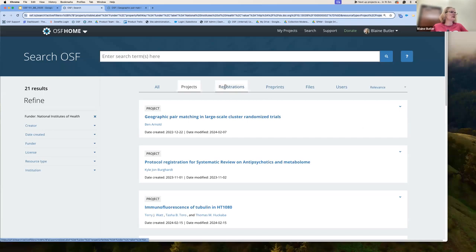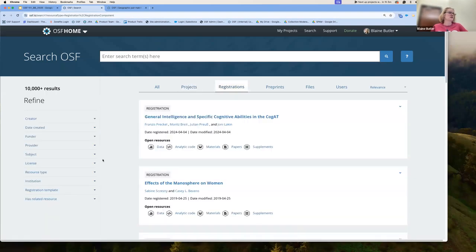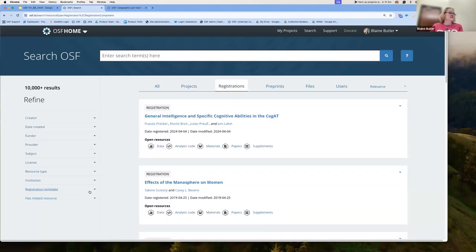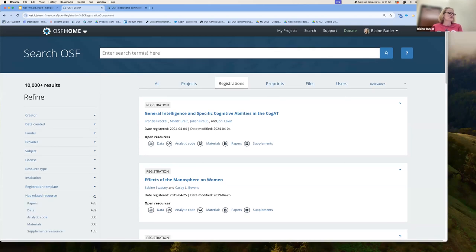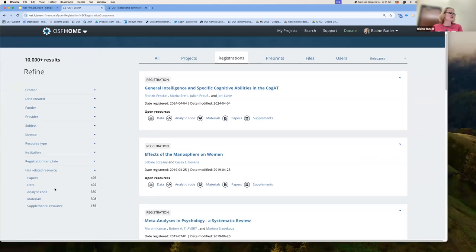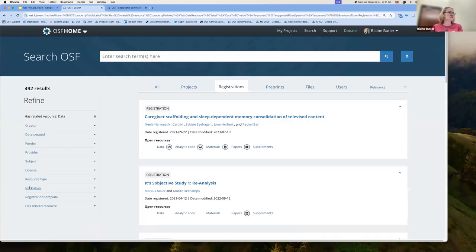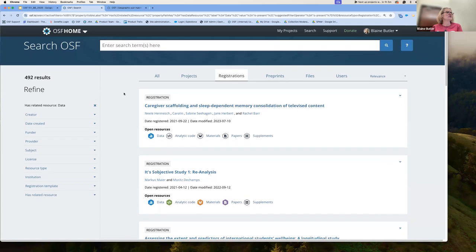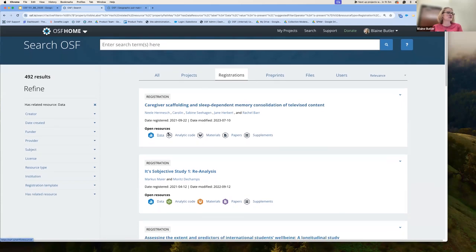You can also look at registrations. If the registration potentially has some resources like data, code, materials, papers, or supplements, you can find that. So if I want to find registrations that have data associated with them, I can also filter by that. Then you have over 490 results where registrations have data available.